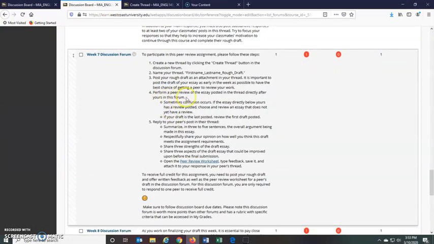So step 4, perform a peer review of the essay posted in the thread directly after yours in this forum. In other words, after you post yours, to reply to others, what you're going to do is actually reply to the one who has posted after your post. This ensures that everybody is going to get theirs reviewed. Now, sometimes confusion does occur. Occasionally, you'll have a student who did not listen to this video, didn't review the correct one. So if the essay directly below yours has a review posted, then go ahead and choose to review an essay that does not have a review yet. This way we ensure that everybody gets theirs reviewed.